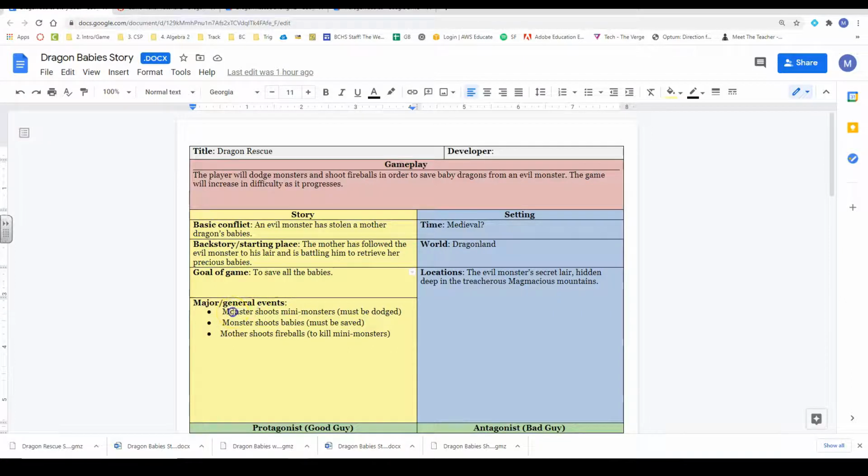The major events: the monster is going to shoot mini monsters, which must be dodged, or you're going to try to shoot fireballs at them. And then there are babies that you're going to try to collect, that you don't want to harm. You want to try to collect those. And so those are the main events. We have a different setting here.